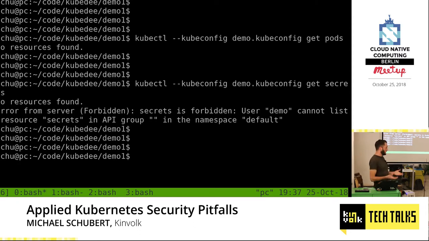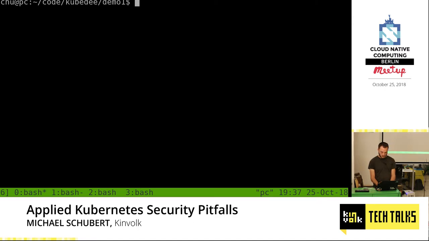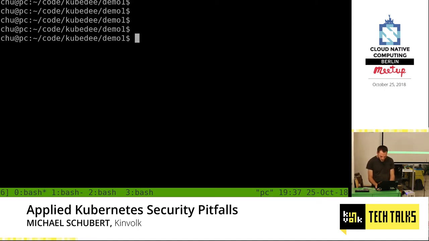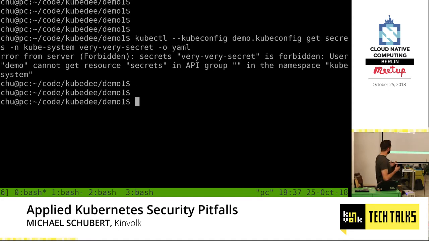So I'm a normal user on this cluster. I have a kubeconfig file, but I actually only have few permissions on the cluster, so I cannot start stuff. I cannot read secrets. What I want to do is I want really to get access to this secret, but I'm not allowed to read it. But I have this idea in mind.